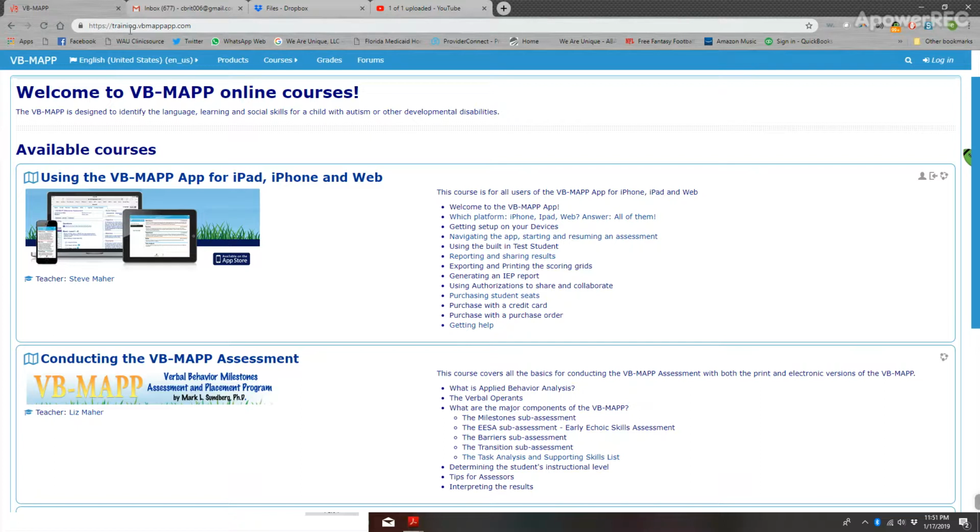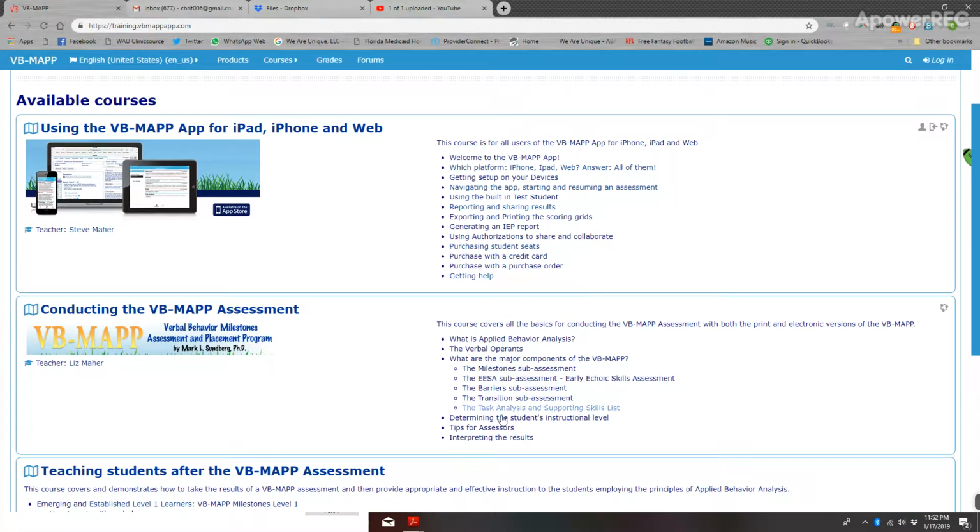Very simple. We're going to go to training.vbmappapp.com. It's going to have 2 available courses. Now, once we've gotten an understanding of what the VB-MAPP is and how it's conducted, we can go through this portion, which is basically just how to use the platform of the website itself. So using this platform on the iPad, on the iPhone, or on the web, I highly recommend using it on the web unless you're doing the scoring live with a client or with a parent there, like at the center or at their home.